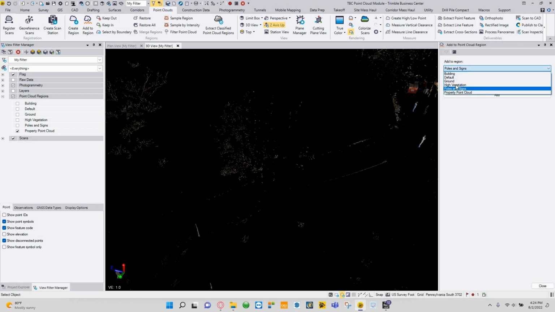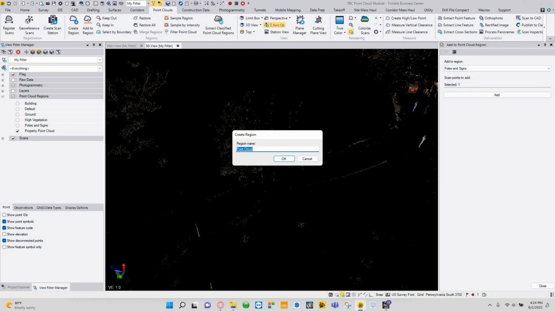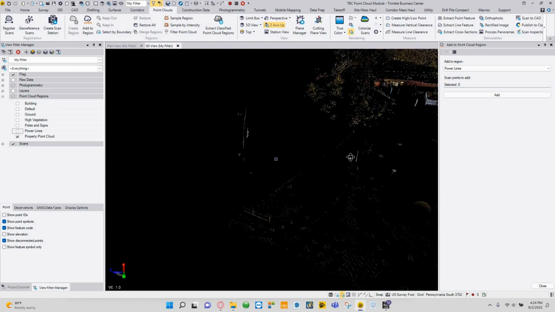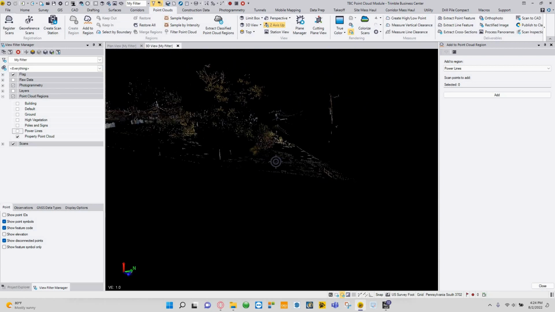Same thing here, I can grab this power line, and I can add that to, actually what we're going to have to do with that one is we're going to have to create a region, and we're going to have to call that power lines. So I can turn that power lines region off. How about that? Do the same thing here.